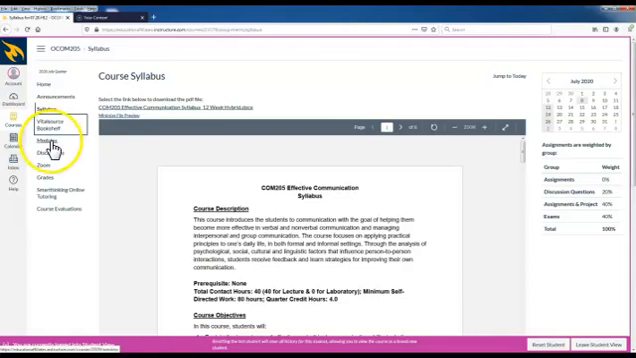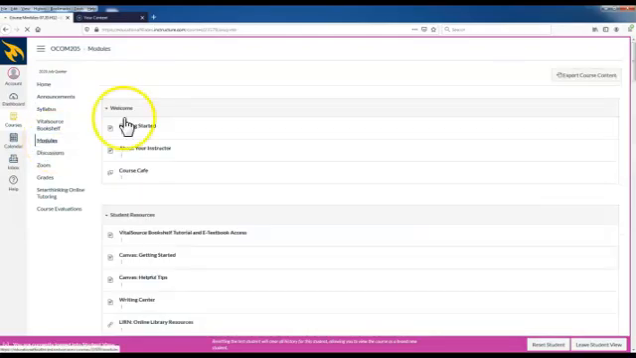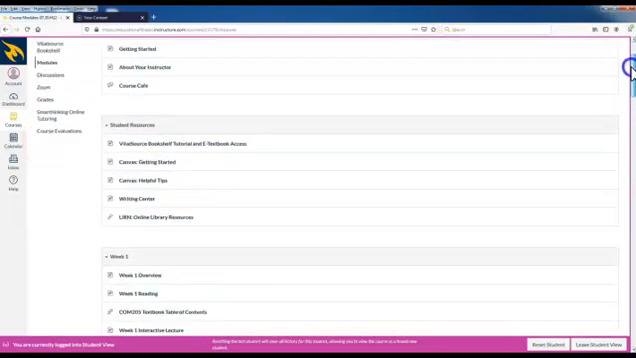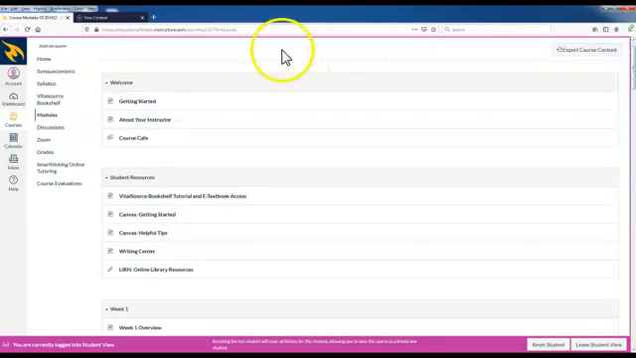So all of your weekly course materials, your assignments, what you need to be doing is going to be found under modules. So modules is very important to you, okay? So we're going to click modules so I can show you. All right, so we've got some great information here.